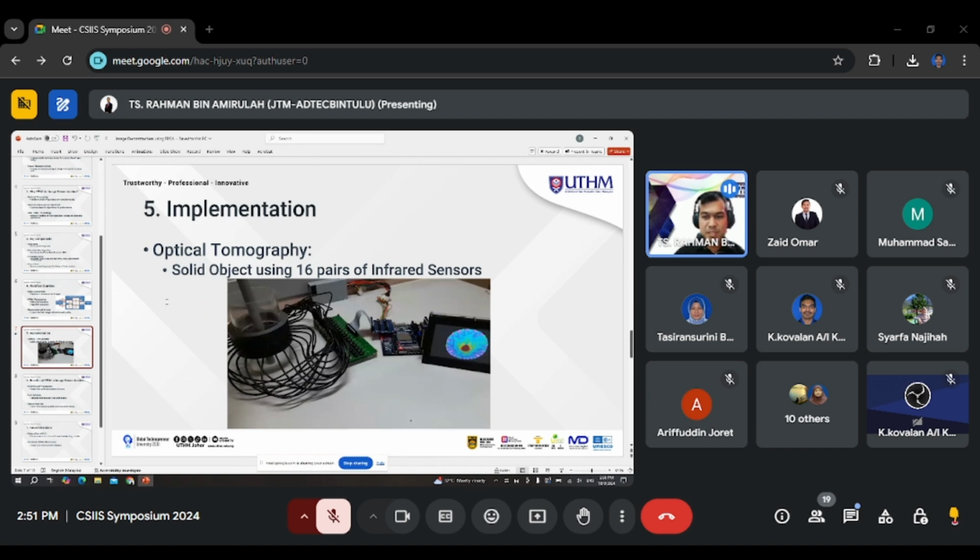For the implementation, as you can see here, my work is based on optical tomography, which can detect solid objects inside the pipe here. I'm using 16 pairs of infrared sensors. Let me show this.